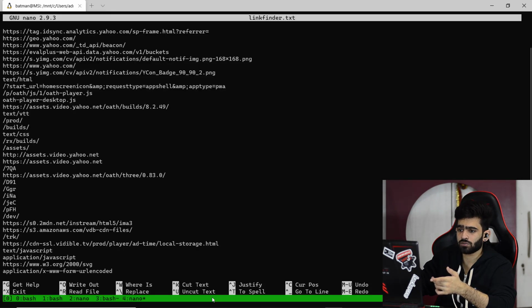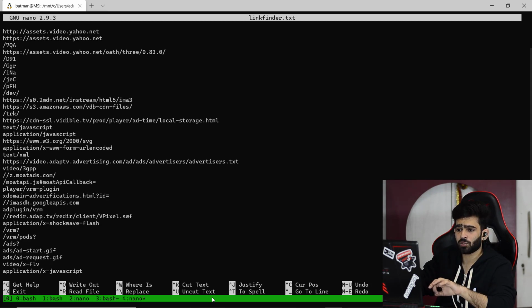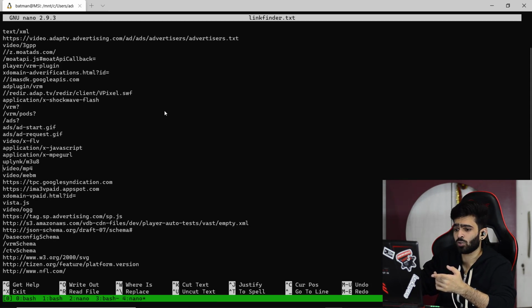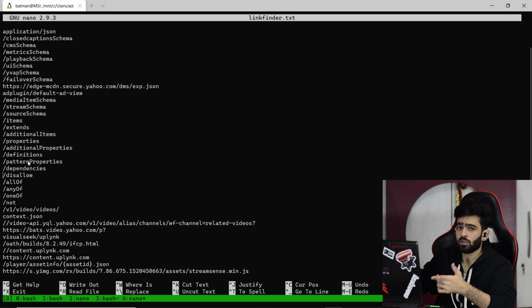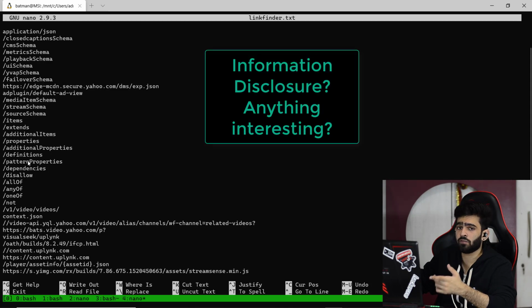As you can see, there are a lot of relative URLs, and there is a lot of noise as well. So you'll have to do some manual work to remove the noise from this. What you could do is find some direct bugs using this, by trying to append something, let's see if there's something interesting, like pattern properties on yahoo.com itself, or whatever the target URL is for which you ran LinkFinder. You could directly try to append these endpoints on that particular domain and see if there is any sensitive information disclosure or something like that.